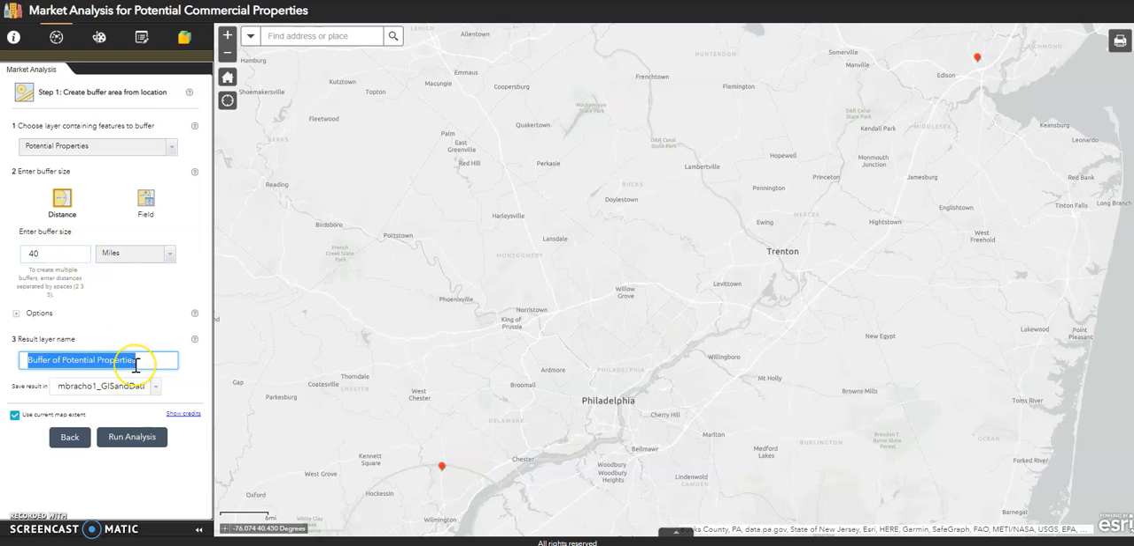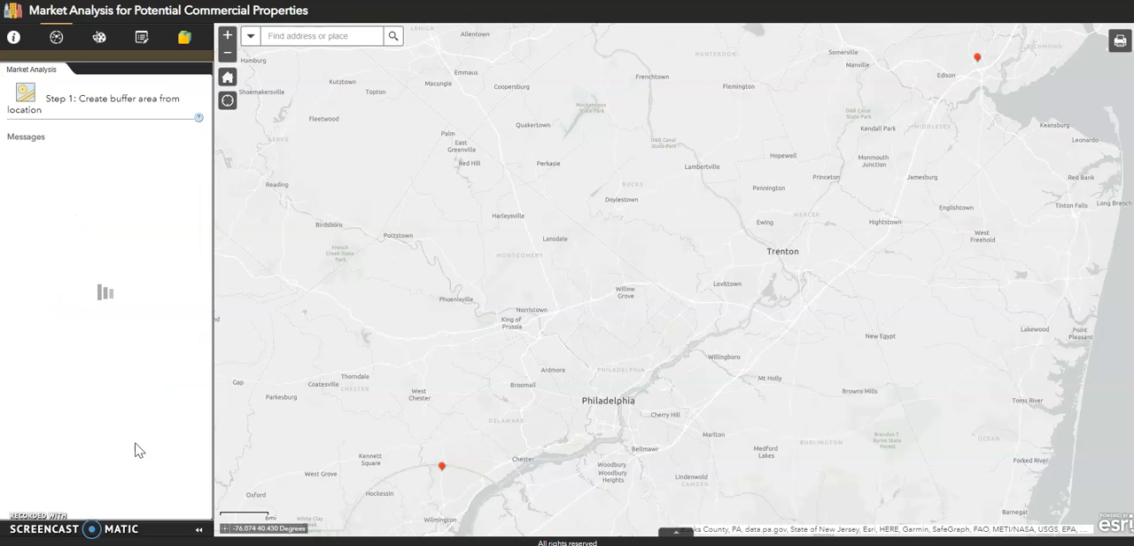And let's change the results layer name to something more user-friendly. Let's call this mock-up market area. And we're going to run the analysis. Running the analysis means creating these buffer areas, market areas. So we will give it some time to take our points, and then with a 40-mile radius, draw the buffers, and then add it to the map. This will take a couple of seconds.